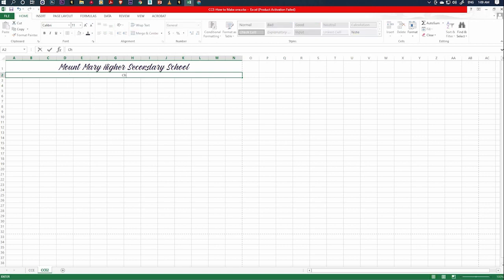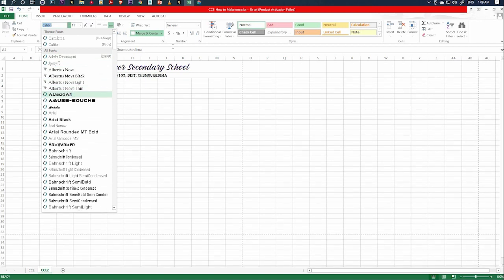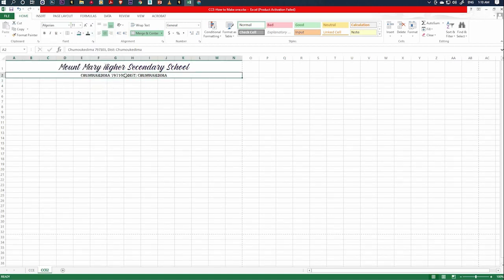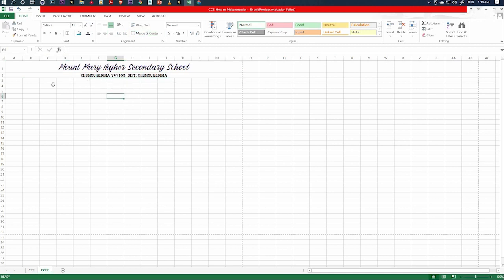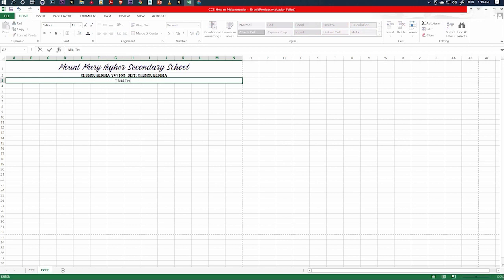For example, I will write Chumukedima, 797103, and of course we are in the district now, so I'll just write District Chumukedima. Now, same thing, you can give this some fancy text or leave it as it is. Let's say I want to add some more, which is, say, midterm examination.